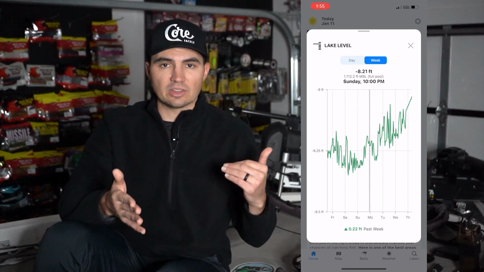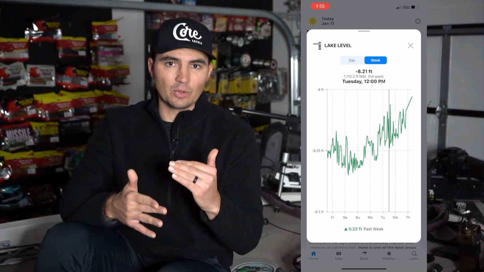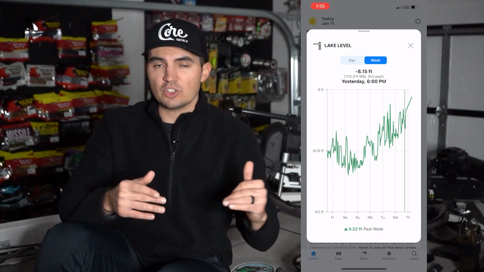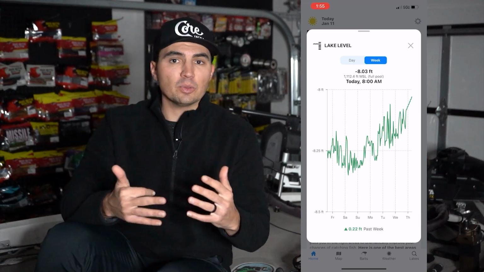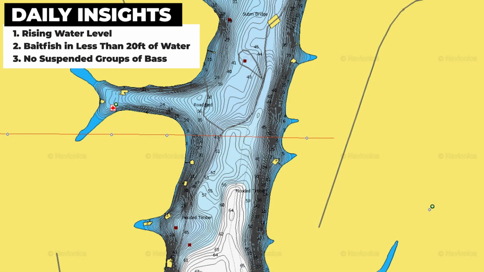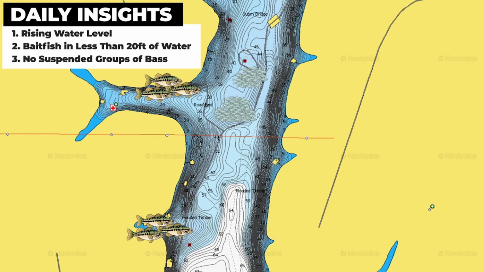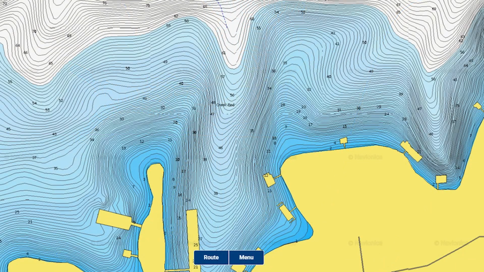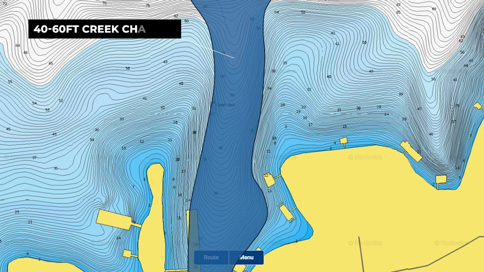Sure enough, I noticed that the water had been rising steadily over the past week, and even during this fishing day, the water was coming up at a pretty good clip, especially for January. This insight about the rising water levels and the fact that I saw most of the baitfish pretty high in the water column led me to think that these fish may have pushed shallower because of all of the recent rains.